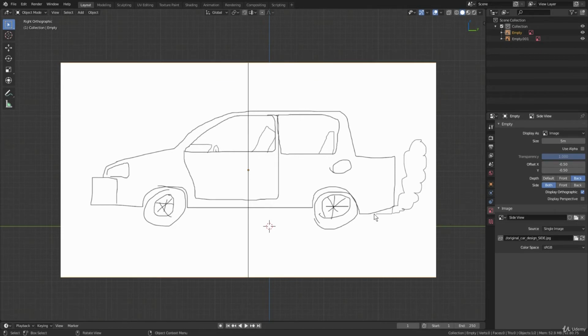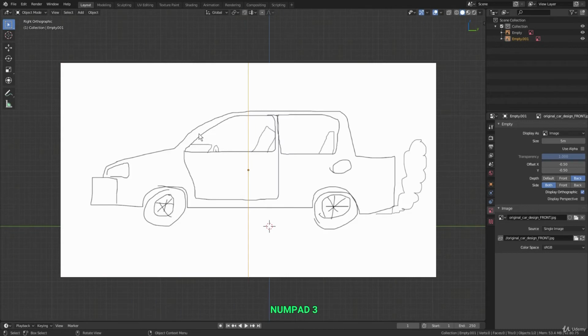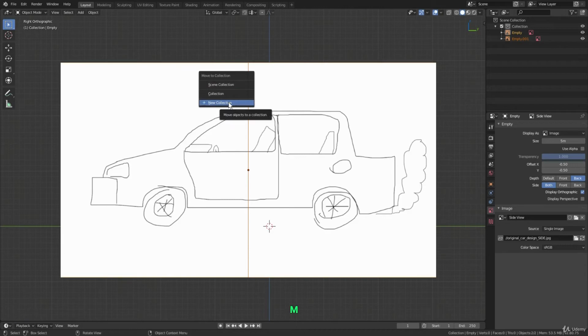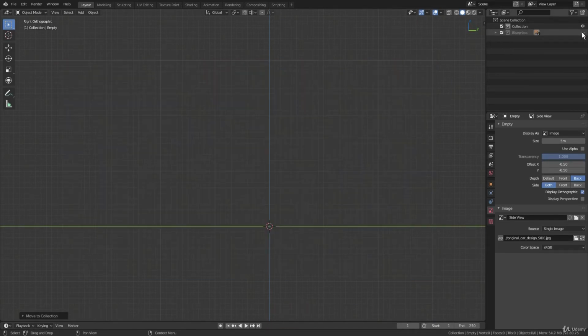Now one last tip is that you might want to be able to easily hide these blueprints. So let's add them into a new collection. I'll go into front view, I'll select front view blueprints, then in side view I'll hold Shift, select the side view blueprints, and I'll press the M key and we'll move them to a brand new collection. And we'll call this collection Blueprints. And click OK. So now we've added both of our blueprints into a blueprint collection. So now anytime we want to, we can disable the visibility by using the icon right there.